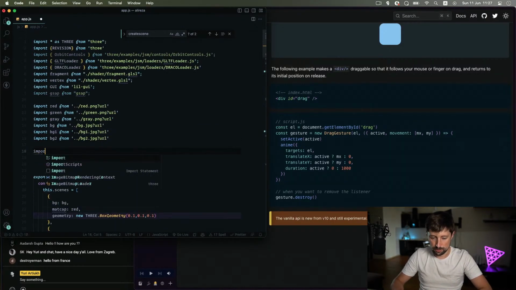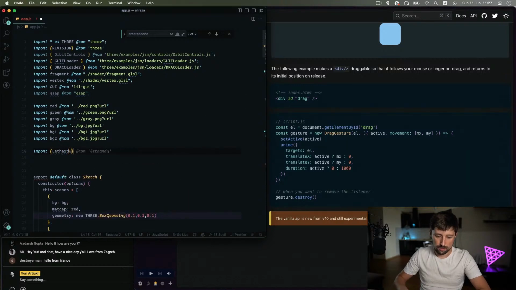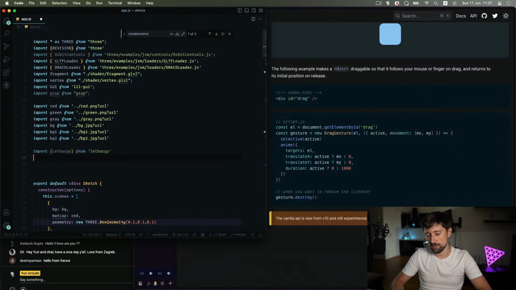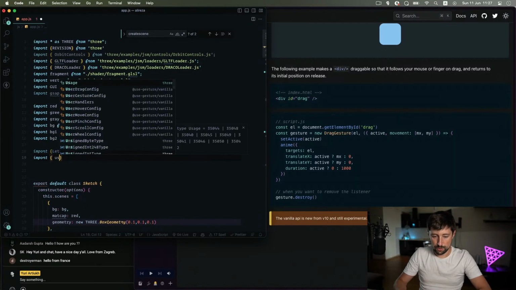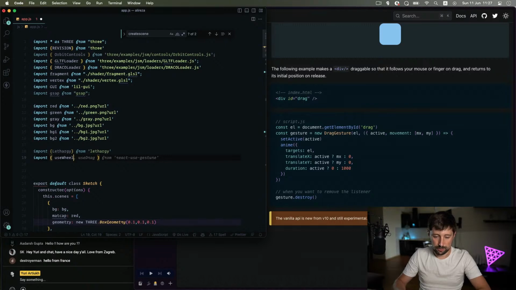So I'm going to import from Lethargy, and I'm going to import use wheel, but not from React. See, Copilot doesn't understand that I'm not really using React in here, so I think it's use gesture vanilla. Am I right?